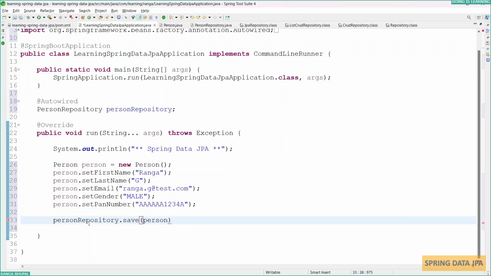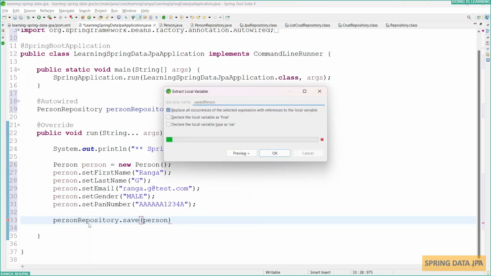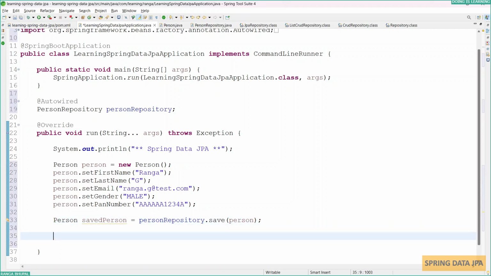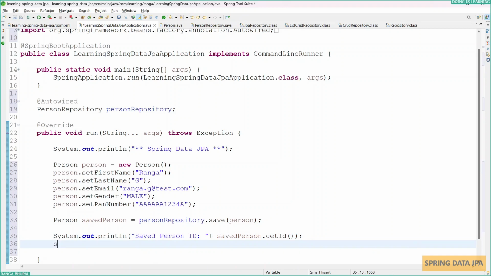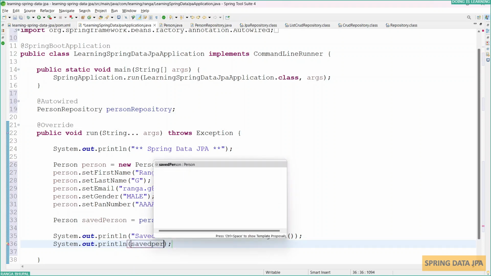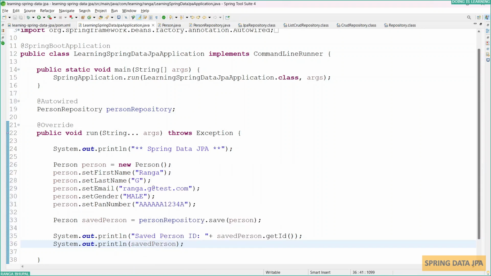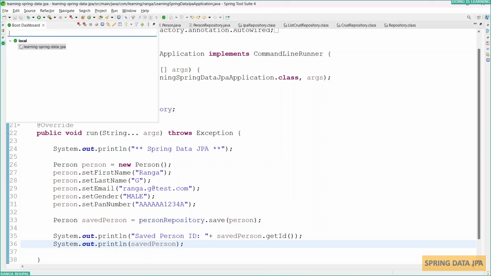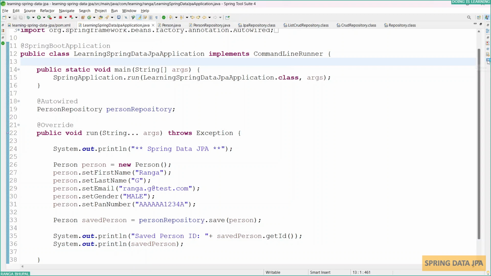This is going to return a saved object. So let's say saved person. This is for our verifying purpose. After saving it, we need to know whether exactly the same value has been given or not. But before that, we have not set the ID. So I'm expecting the ID to be set. So I'm printing the ID, saved person ID. And along with that, I would like to print the whole saved person object, saved person. Save all files and run the application. So I'm running the application.